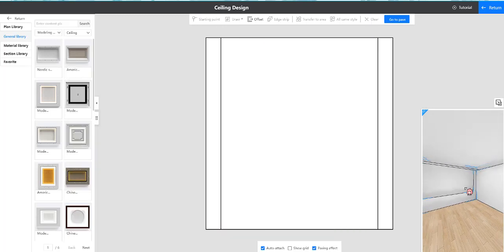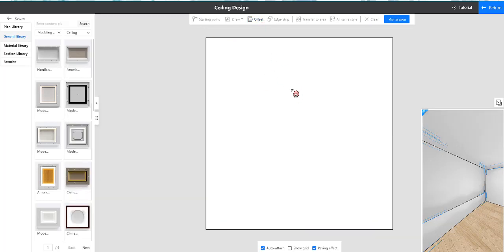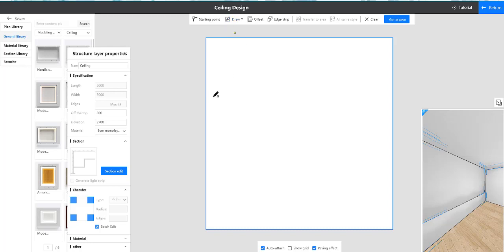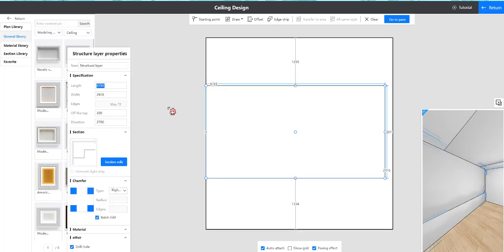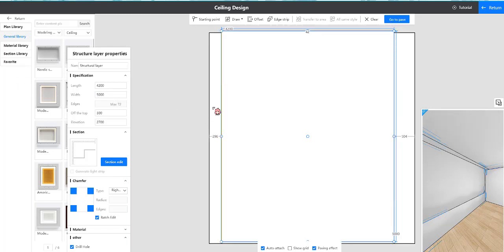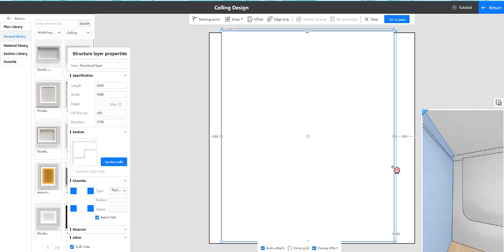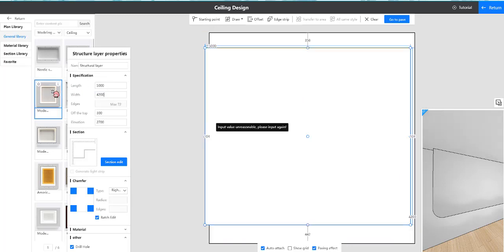Why not? Wrong already. Draw rectangle like that. See, not correct. So from here, 4,200. This one is 5,000. Cannot. Wrong side. 5,000, 4,200.